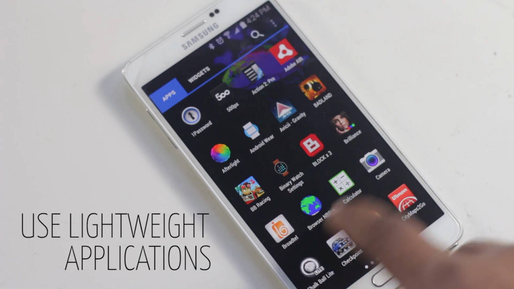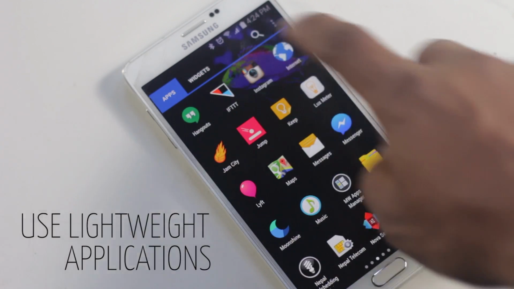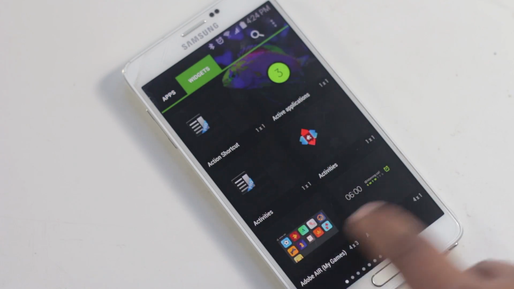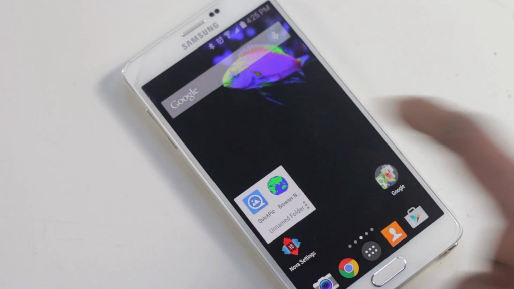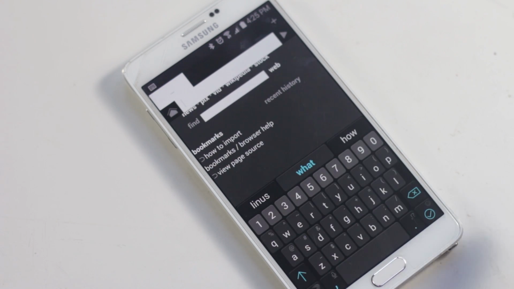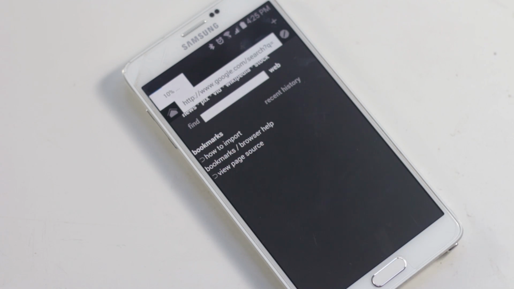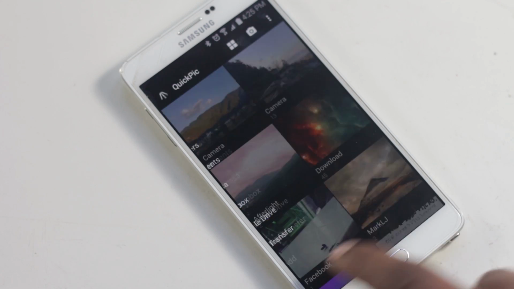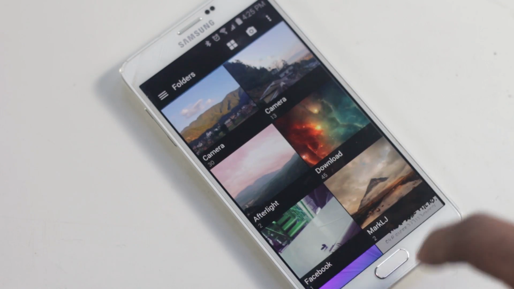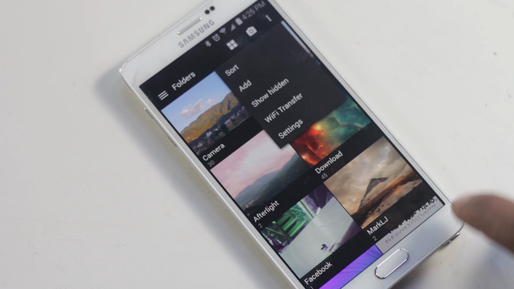You can replace the stock launcher like TouchWiz that comes with a lot of junk to slow down the device with something fast and light like Nova, and instead of using Chrome or the default Android browser, try using Naked Browser, which only weighs about 100 KB. You can use QuickPic as your default gallery application. After replacing these instead of the default ones, you will notice a difference in your performance.